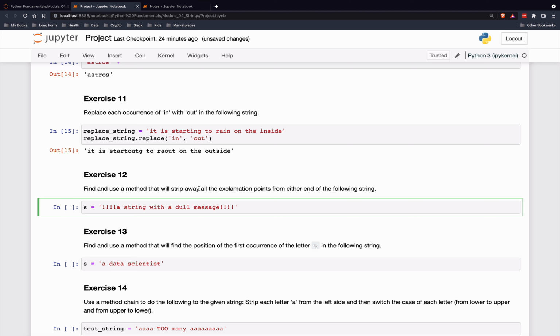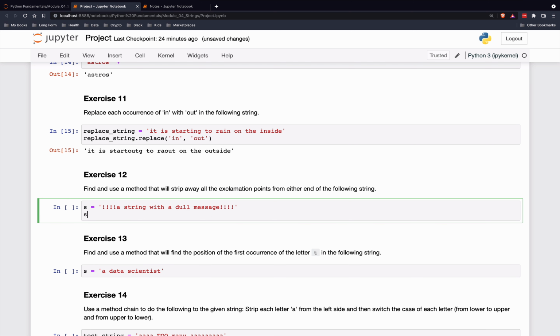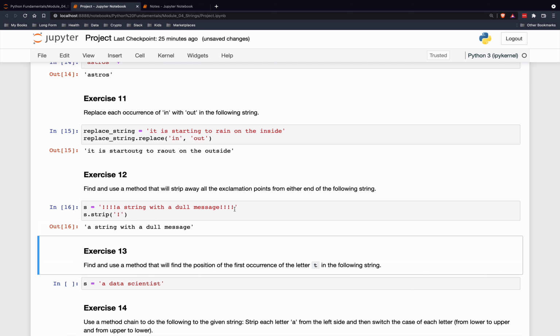Find and use a method that will strip away all exclamation points from either end of the string. So here is a new string. We want to get rid of these exclamation points over here and over here. If you look around, hopefully you found the strip method. Strip will literally take away any of the characters that appear on either end, like this, and then produce a new string. So it'll keep stripping these characters away until they are gone from either end. There is an lstrip and an rstrip to only look at the left side or the right side.